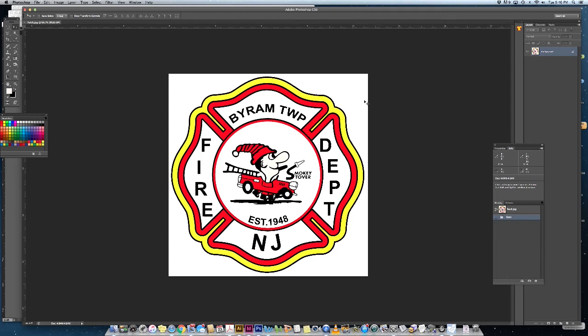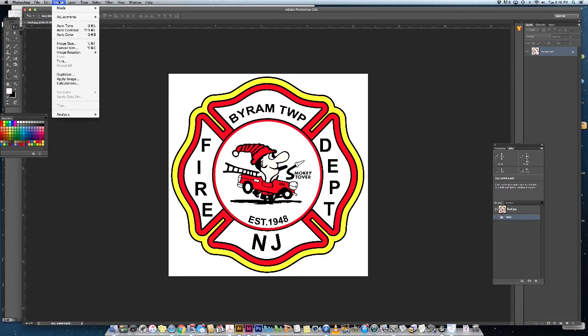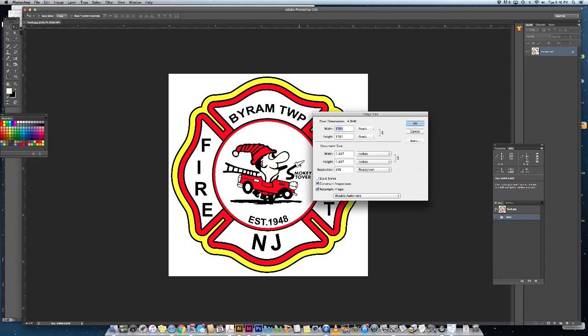Here we have a 3-color, or depending on how you want to look at it, 4-color design: white, red, black, and yellow. This artwork looks pretty good. Let's go ahead and look at it closely. Let's head up to our image menu and down to image size. We have a 4 3/8 approximate image at 300 dpi. That's pretty good.